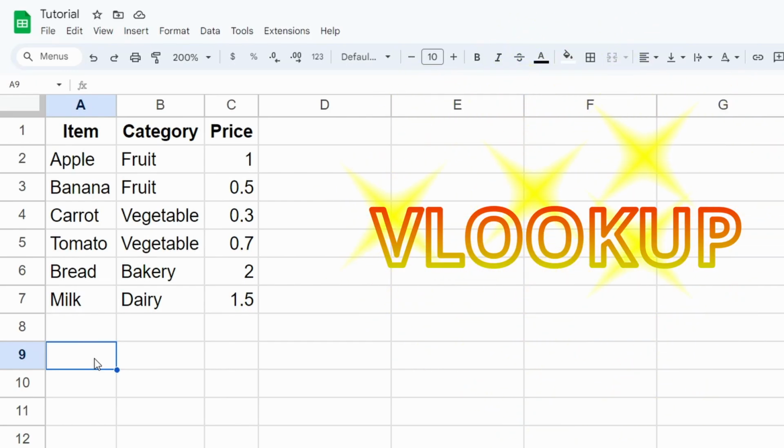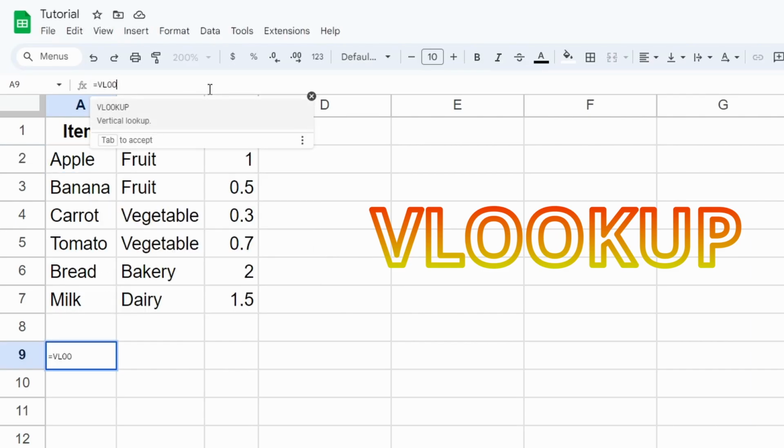Alright, now for the second function, it's called the VLOOKUP. It stands for vertical lookup. So this function is useful for when you have a table and you are searching for the key and trying to find its value in one of the columns. For example, I want to know what category is this apple. So I can start out by doing equals VLOOKUP.